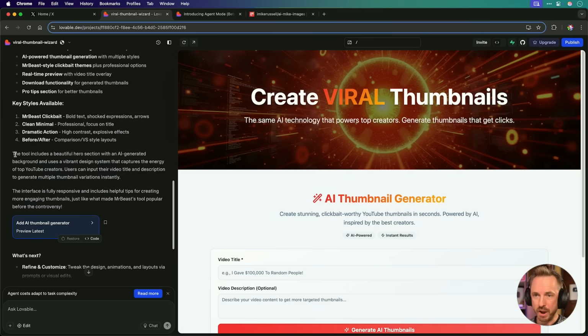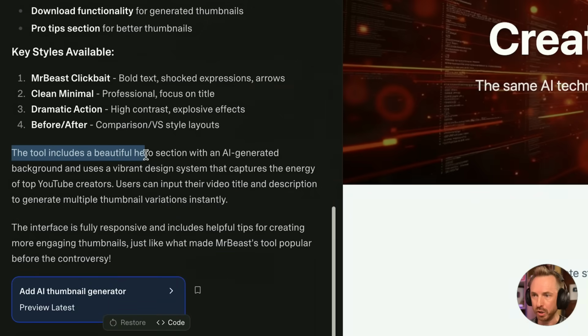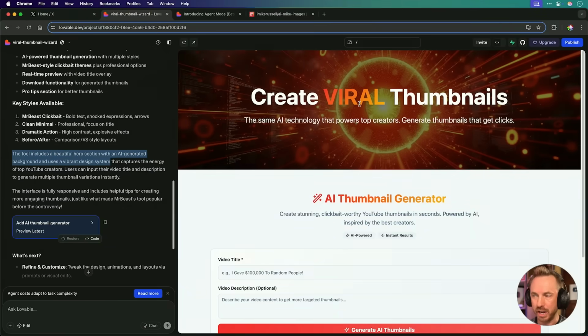Another thing I want you to note here is that the agent can create images, and it says the tool includes a beautiful hero section with an AI-generated background that uses a vibrant design system. So this image here was generated by the Lovable agent.